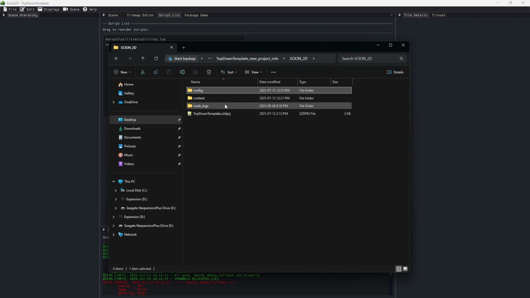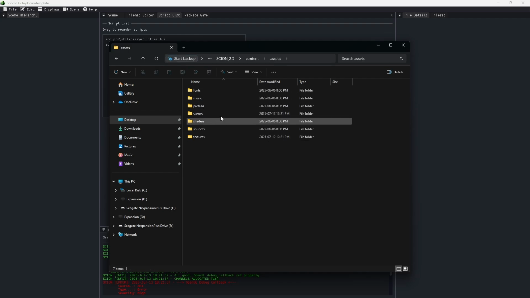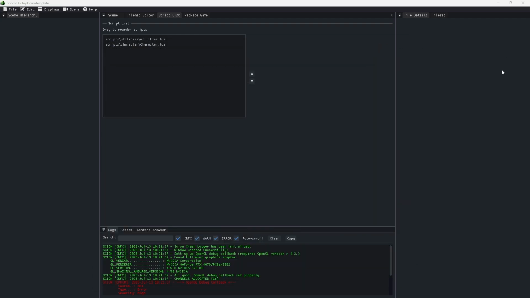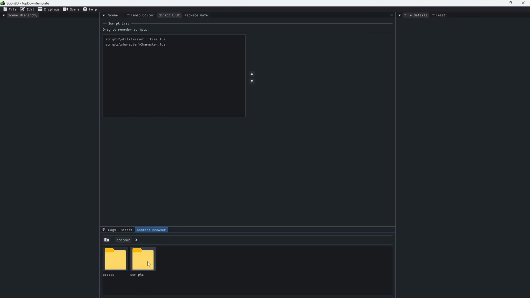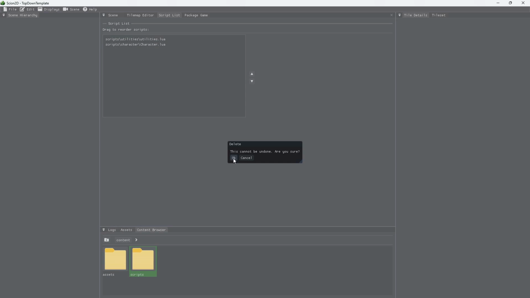And just like before, we have our crash logs and content, assets, all that stuff is still there. Okay. Let's go back into our content and see if our reserved folders work the way that we expect. So if we go to the content folder and I go to scripts, I can delete any of these folders, but I shouldn't be able to delete my scripts. So if I go here and go delete, it shouldn't work. And it says it cannot be undone.